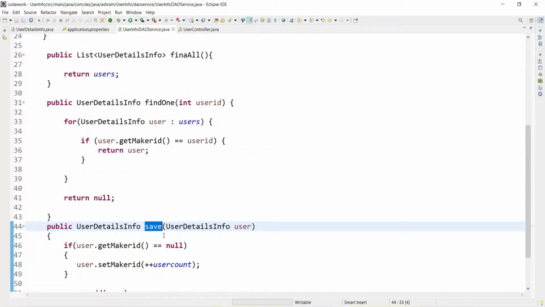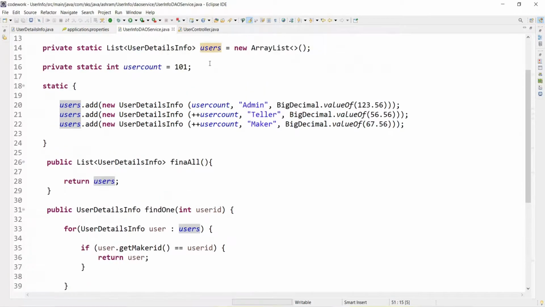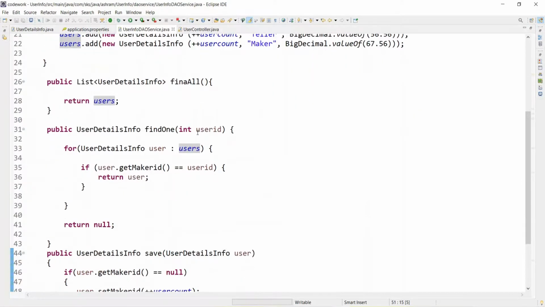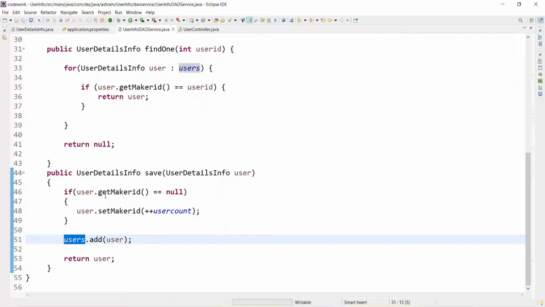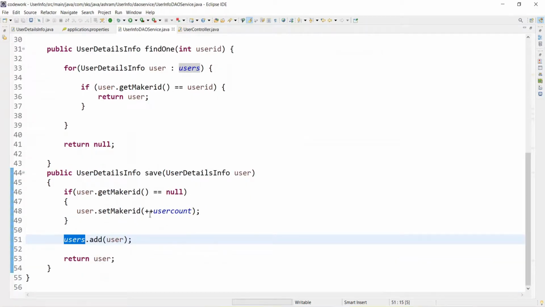This is the DAO service that we had written. Whatever data is coming, we are storing as a bean, and that bean we are capturing into the users. This users is nothing but an array list. And we are just checking if maker id is null, we are setting the maker id plus user count. The user count we have already taken as 101, so 101, 102, 103. So if something is getting added, it will be 104 only.